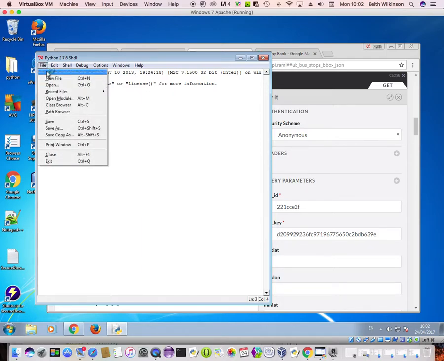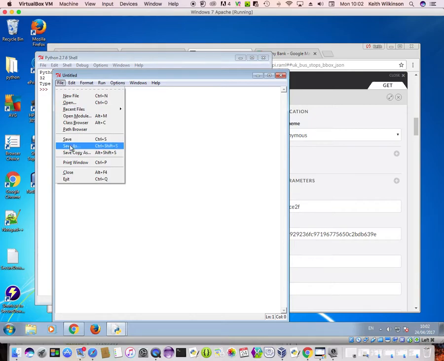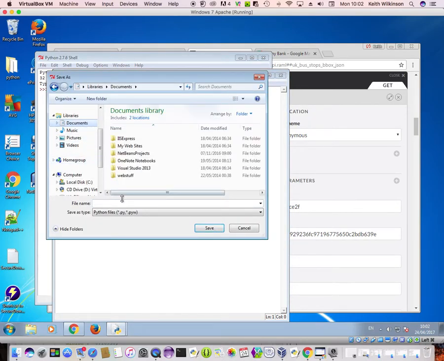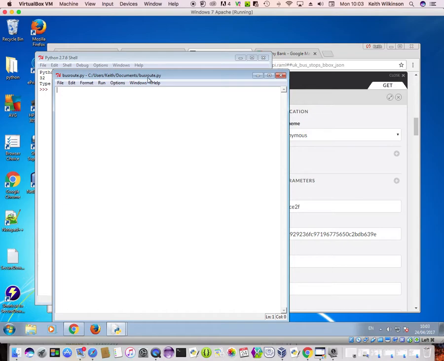We're going to create a new file and we're going to save that in a folder that we can find later. So in the documents, I'm going to create a new folder. Let's call it br001. Let's call the file exactly the same, br001.py. So now we're set up.